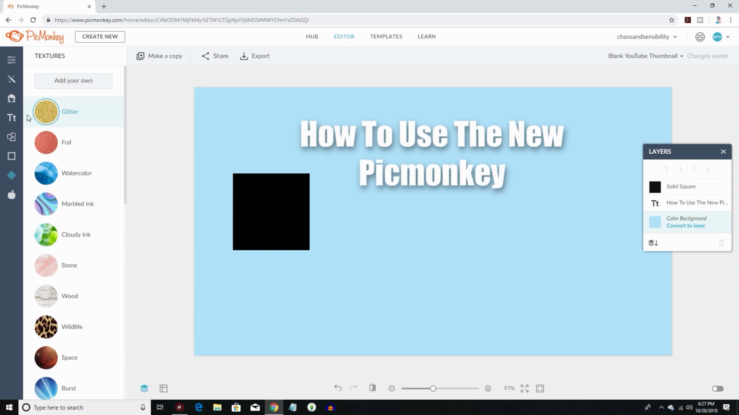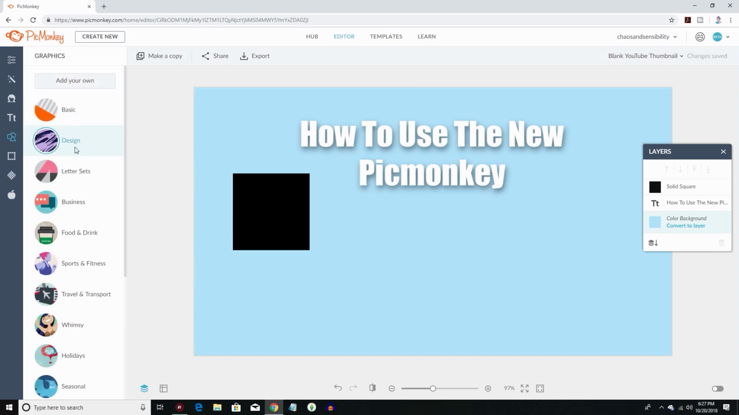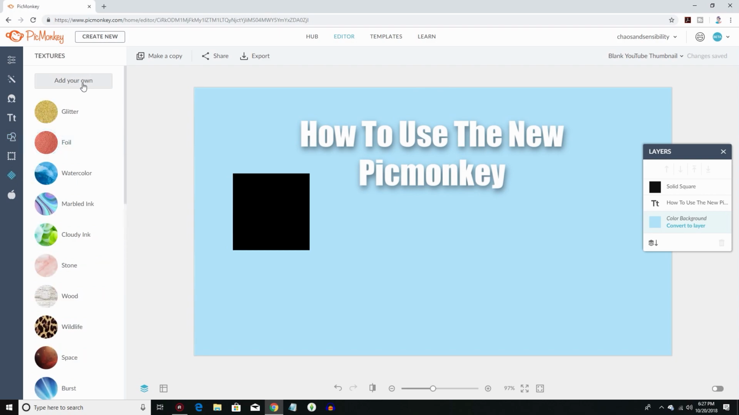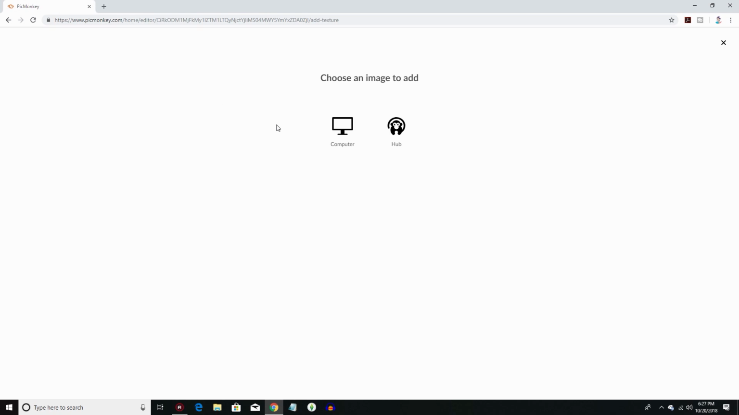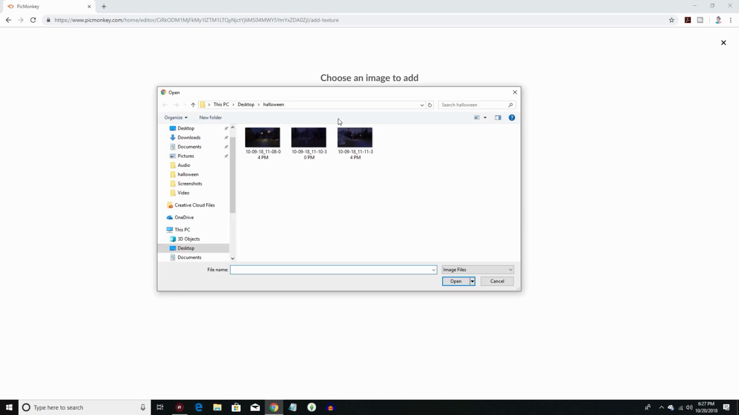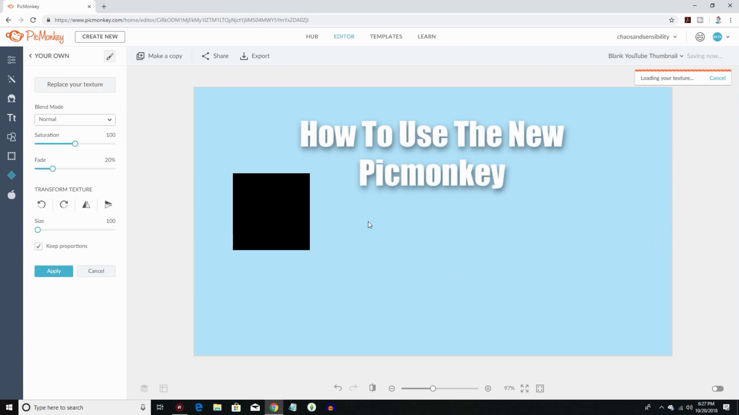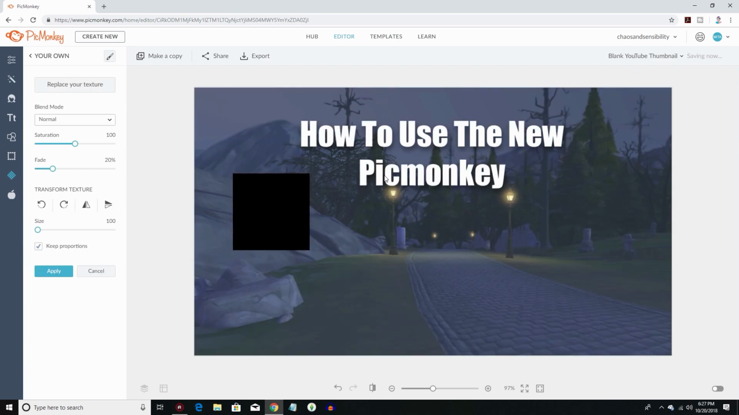Now, let me tell you that when you're trying to import clip art or a background, you can add something from your computer. So I'm just going to show you guys what I mean by that. Let's get this picture right here. This is a creepy cemetery, but see, I can add that right in as my background. And that just totally changes everything, which is really, really cool.